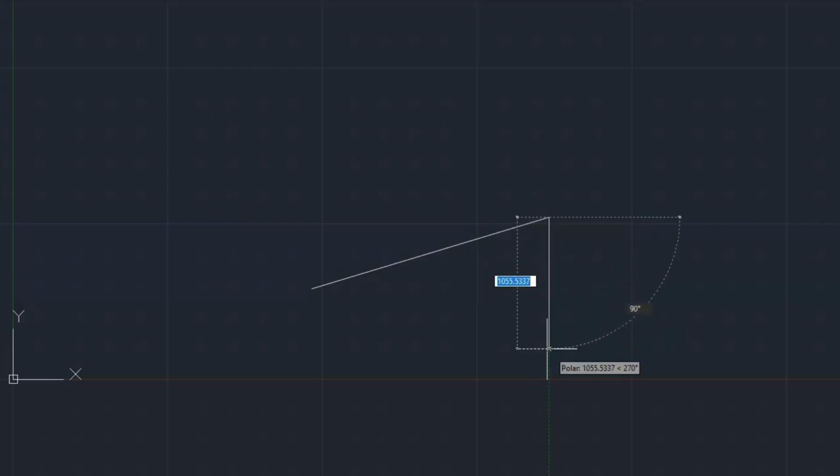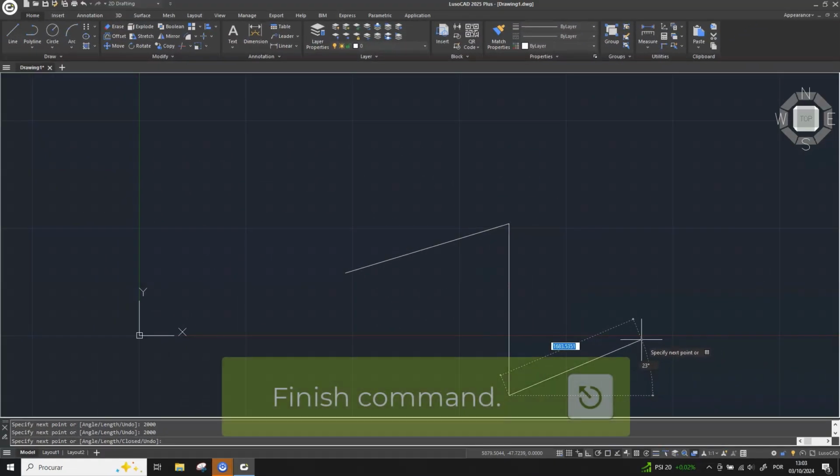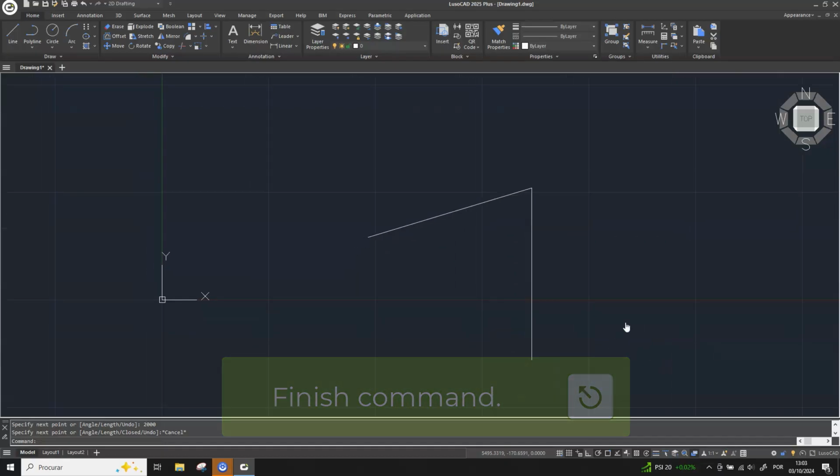Let's keep drawing a second line. And let's say we don't want to draw any more lines. We are finished. To exit the command, we can use the escape key. We have finished our line command, creating 2 connected lines.